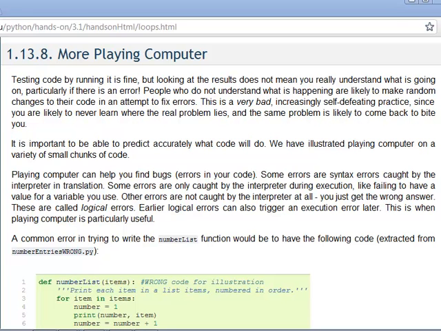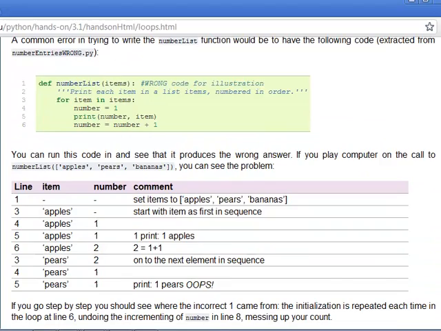That's really a bad idea, increasingly self-defeating, because you're never likely to learn where the real problem lies. You may get something that works in the end, but you don't understand it. What you really want to do in the first place is understand the initial error you made. And a good way to do that often is by playing computer. So let's do a little more playing computer, this time on a piece of code that is wrong.